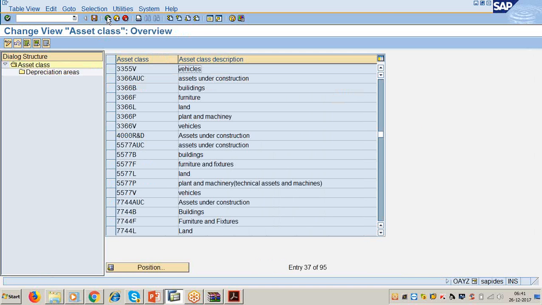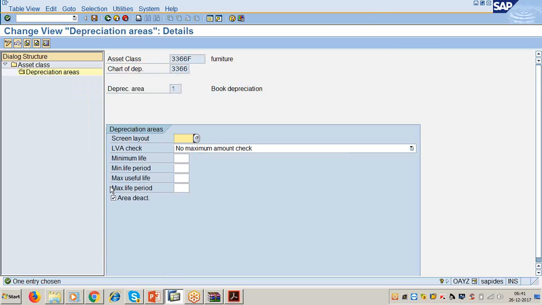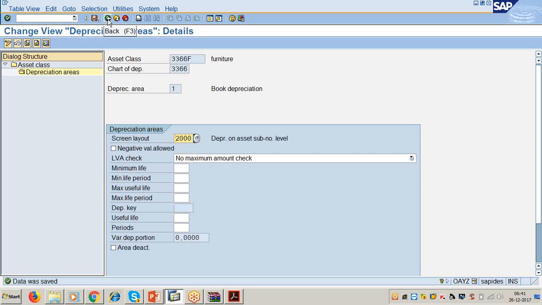After plant and machinery, we have furniture. Select 3366 furniture. Double click on depreciation areas. Deselect deactivation checkbox. Screen layout 2000. Click on save. Now you have to activate on the vehicles. Click on back arrow twice.